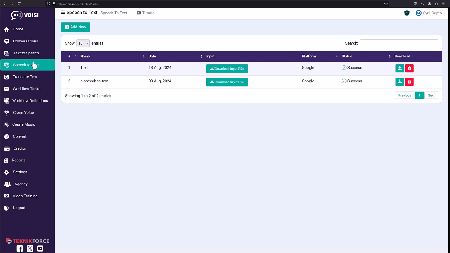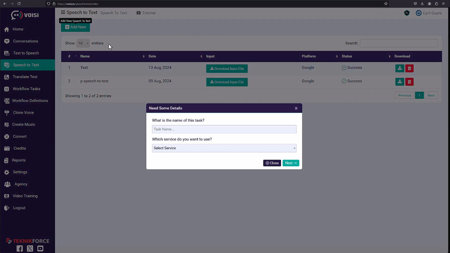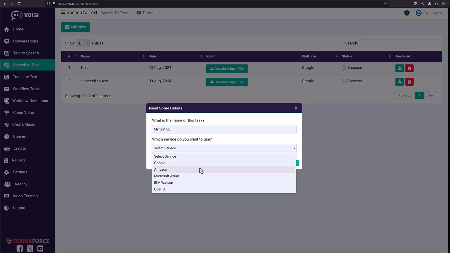Next, let's take a look at speech to text. This feature allows you to convert audio files into text. So give it a name like my test02. Select the service that you want to use.